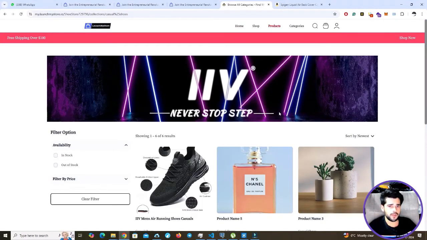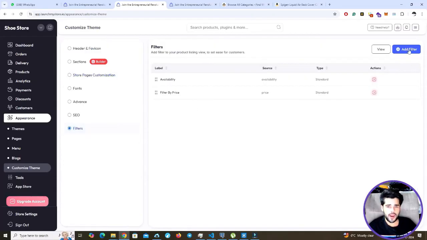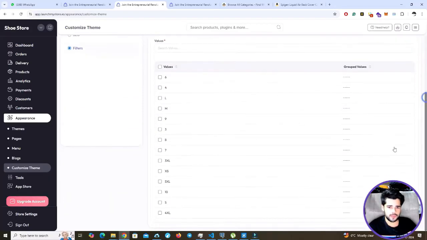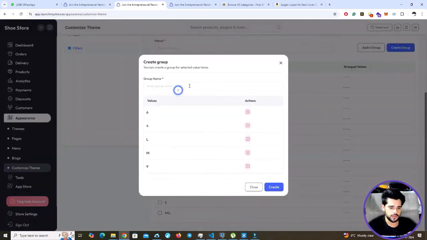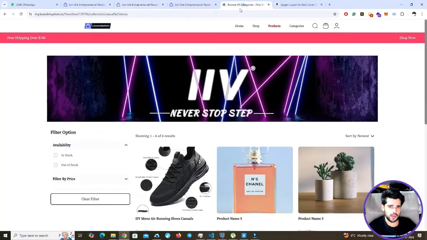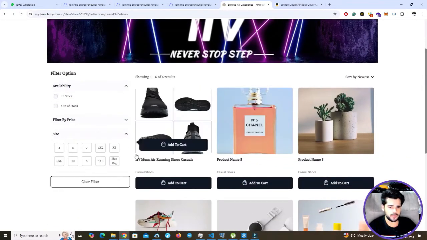Now, if you want to add new filters in your category, just go to the appearance, store customization, and you will see the filters option here. From here, you can add a new filter. Click on the source, and if you see the product options, these are basically the variants of all your products. Let's just choose size. You can either select all the values, or you can create a group of filters and name it something like size big or anything you like. Let's just create it and add filter. And if you just reopen that category, you will see the size filter is now visible.